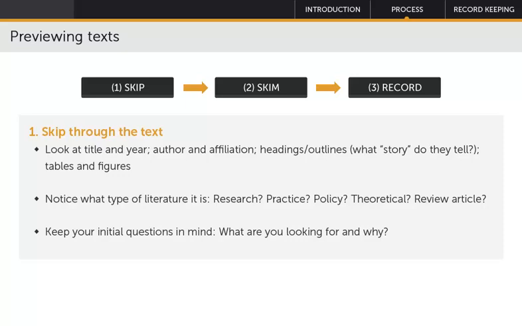Once you've reminded yourself of your pre-reading questions, skip through the text, looking at the title and the year, the author and the affiliation. Quickly glance at the table of contents if it has one. Check out the headings and the subheadings. While you're doing this, keep your initial questions in mind. That is, what are you looking for and why?